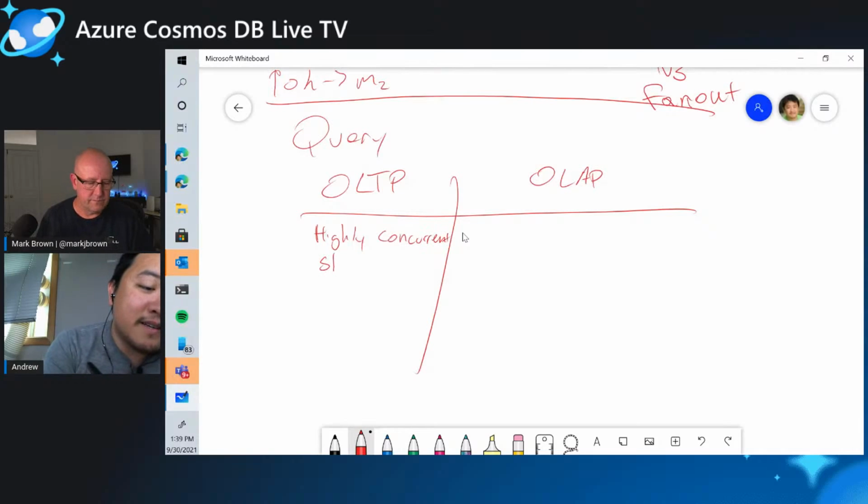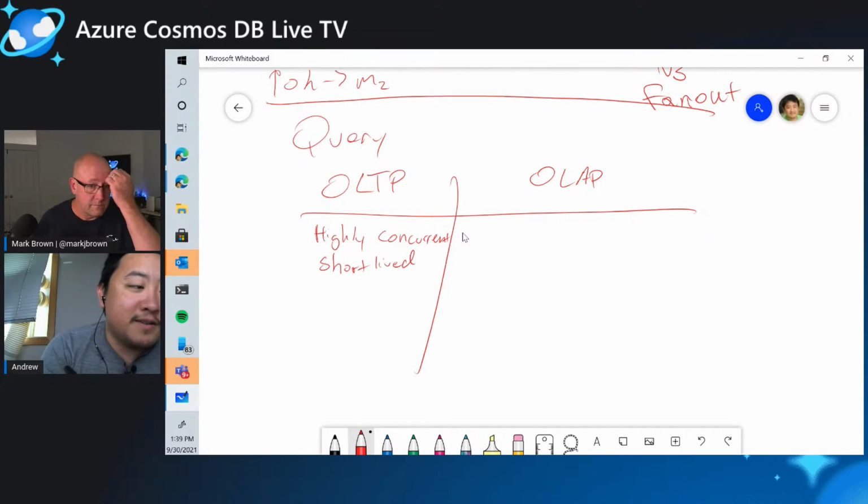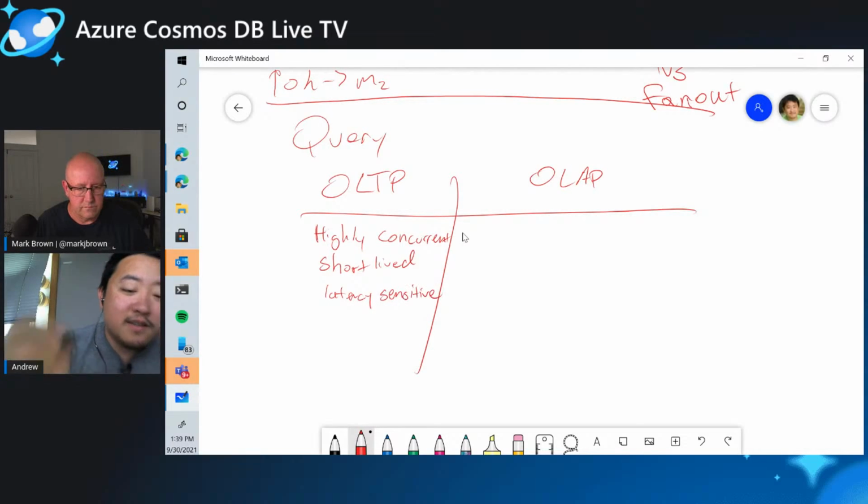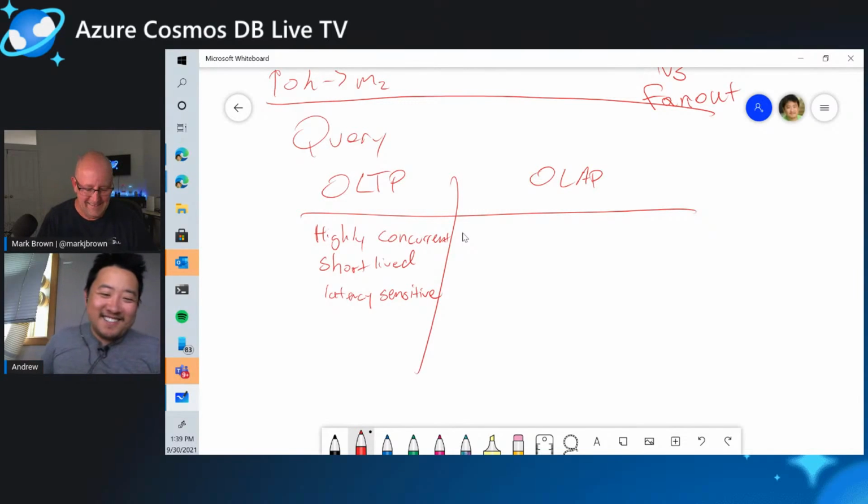And they tend to be short-lived. These are things that are actually pretty quick. Like when I just find me what's in a shopping cart, it's a relatively simple query. These are latency sensitive. If my shopping cart took, let's say, 1 hour to load, well, I'm pretty sure your user bounced like 59 minutes and 59 seconds ago. Too late.